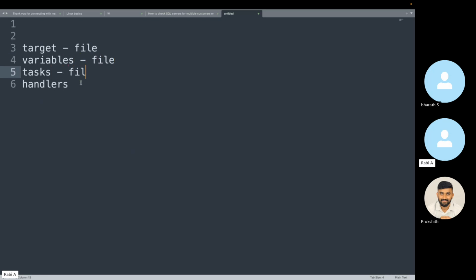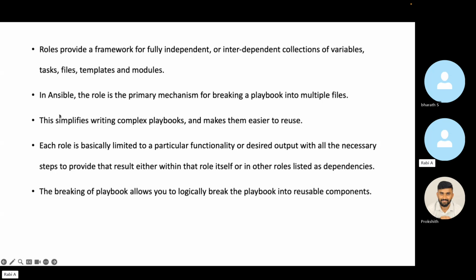Variables will be in one file, tasks will be in one file, your handlers will be in one file, and so on. So if you want to break down your playbooks into your respective files and folders, we can make use of roles for that. In Ansible, the role is the primary mechanism for breaking your playbook into multiple files. Whenever in Ansible we talk about breaking down a playbook, we are talking about roles. This simplifies writing complex playbooks and makes them easier to reuse.